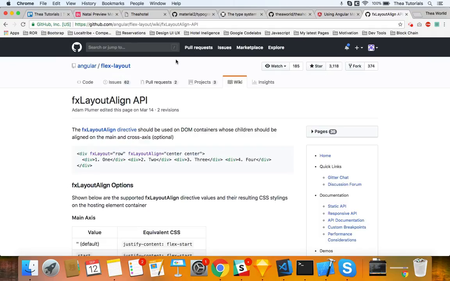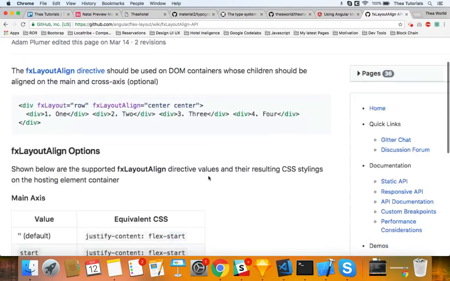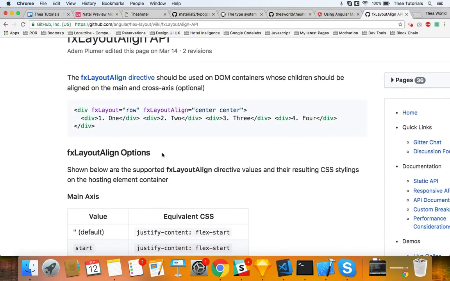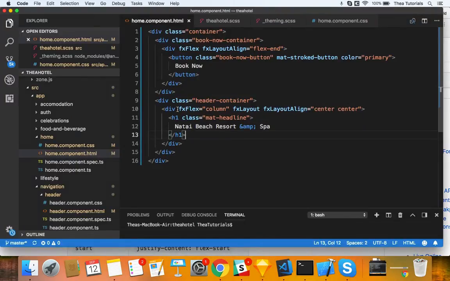So anyway, I researched it, and I paused the video earlier, just so you guys don't have to watch me doing all this. And again, look, the FX layout line directive should be used in the DOM containers whose children should be aligned on the main and cross axis. So what does this tell us? This tells us that over here we need to move whose children. So I did this completely wrong.